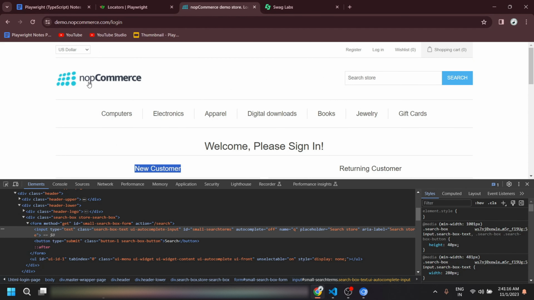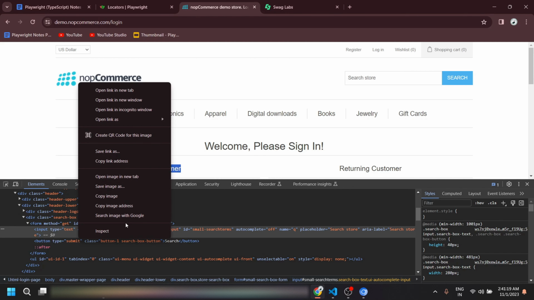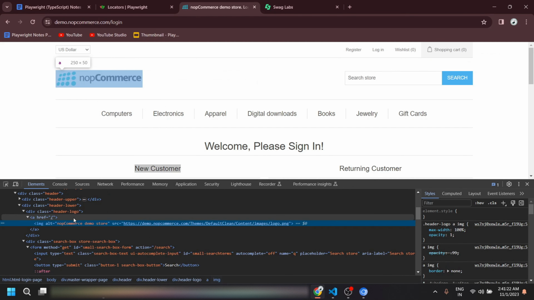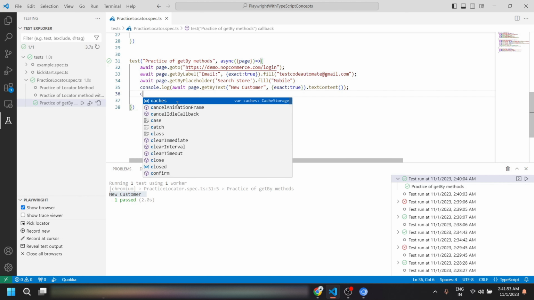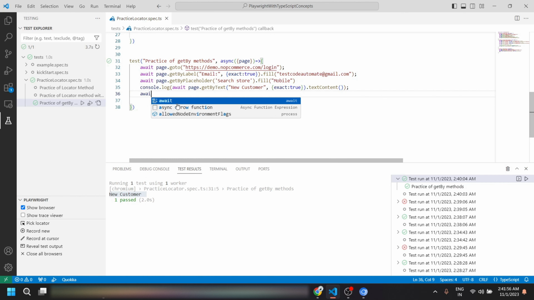Okay, so there is this image. Let's inspect it. See here, this image has this alt attribute, and its alt text value is nopCommerce demo store. So let's use the same thing. I'm directly using the browser developer tools to get the value. You can also use the pick locator or the record option. So let's type it.